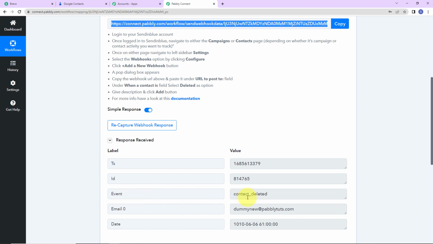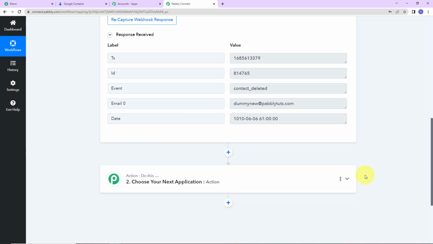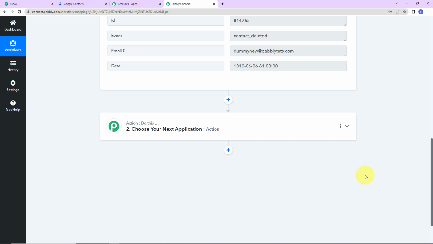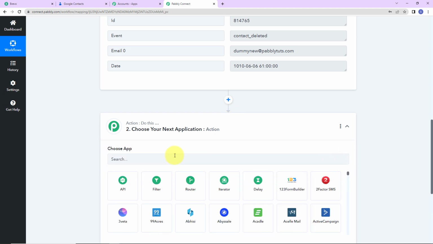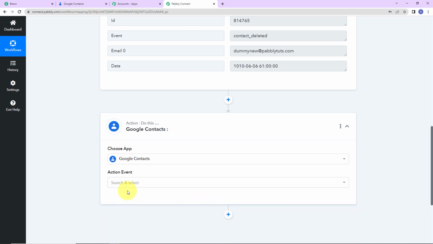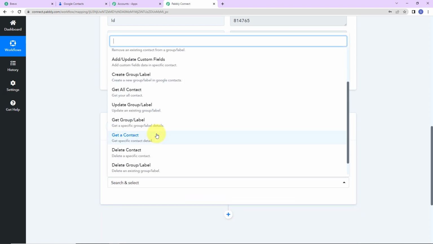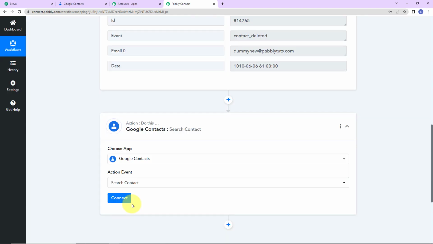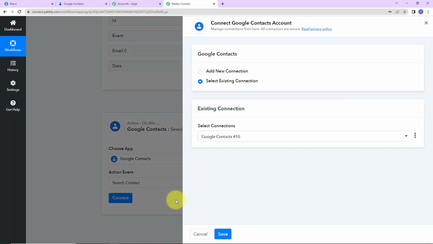So what is the event? Contact deleted. What is the email? This here is the email. Now the same contact must be deleted from Google Contacts, but first we'll have to search for this contact. So here I'm going to select Google Contacts as my action application, and what would be the action event to search for the user? Let's click on search contact, click on connect.